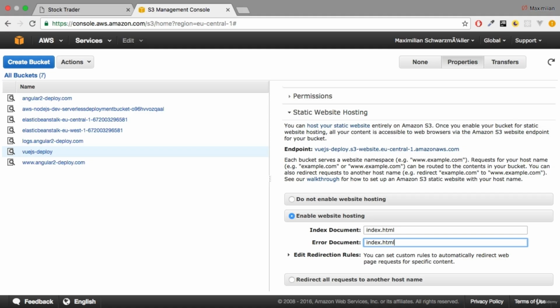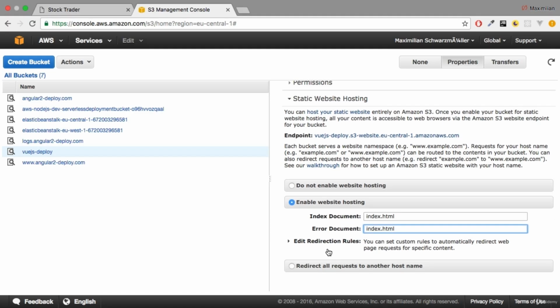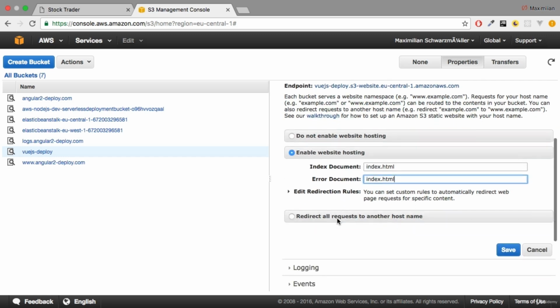Important, we need to set our error document to index.html to make sure that in case of 404 errors, we're getting back our index.html. I discussed this in the routing section. This is important. Otherwise, the routes we have in our frontend application will not be recognized. So make sure to set it up like this. Now here, let's hit save to save these changes.